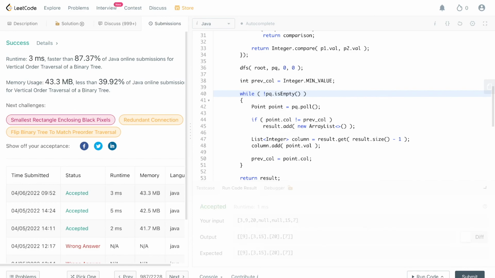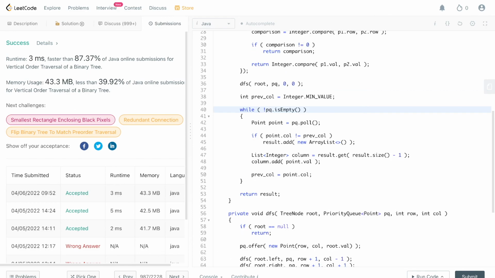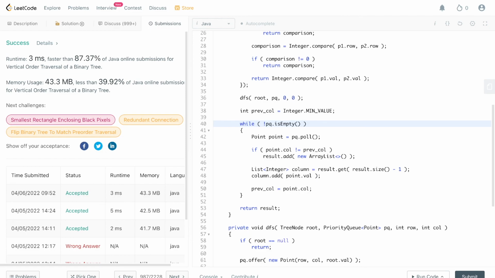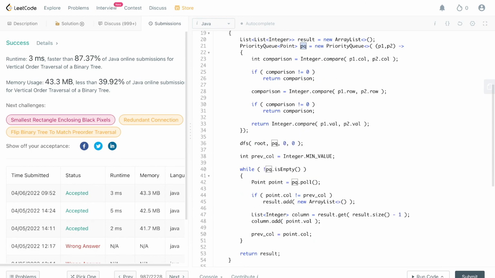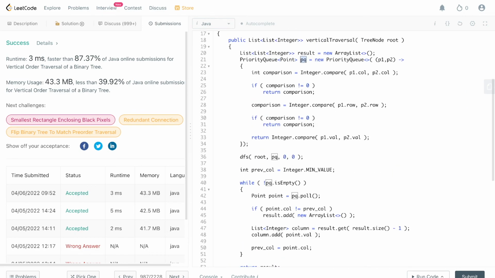So for the time complexity, if the number of nodes is n, the total time complexity should be n log n because of the sorting, because of this priority queue. We're going to be adding n nodes, and each insertion is upper bounded by log n. So n log n for the total time complexity, and then space would just be O of n because of the priority queue and the result that we're creating.